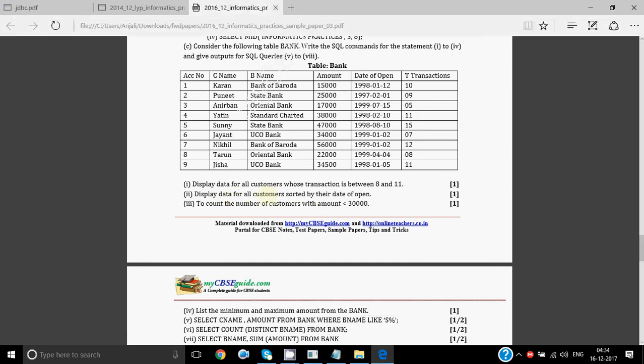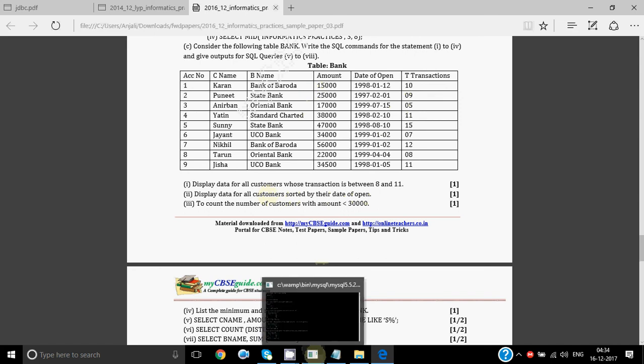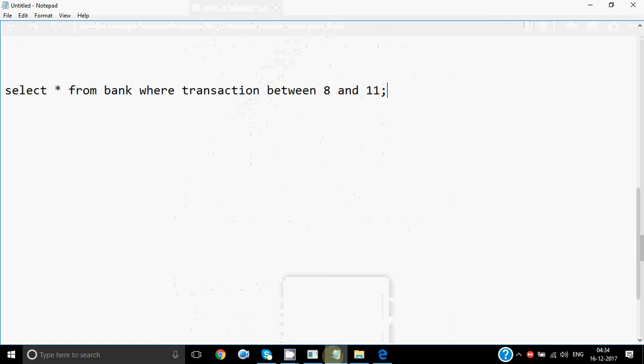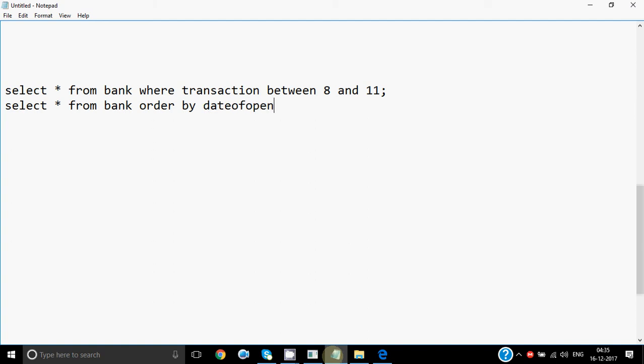Display data for all customers sorted by their date of open. So we have to show the whole data, and for all the customers, so we don't need where, sorted by date of open. So the query will be select star from bank order by date of open.